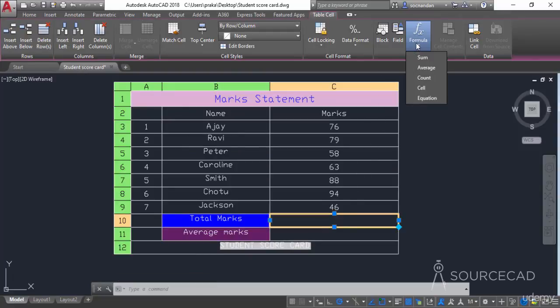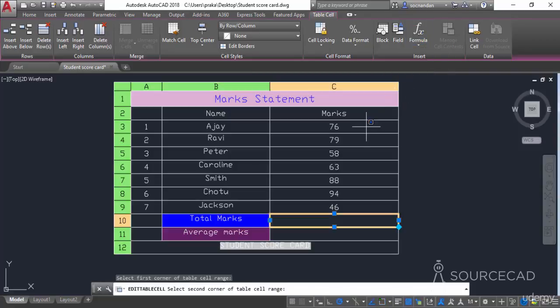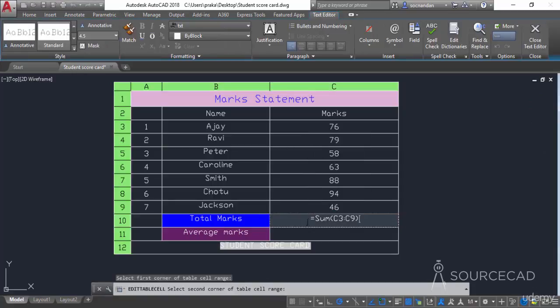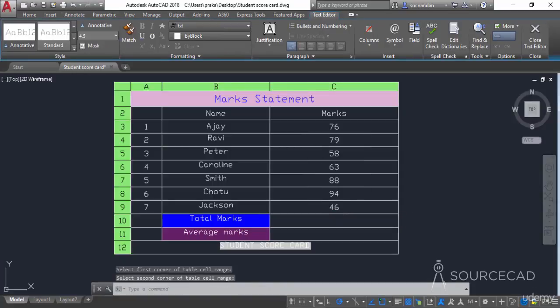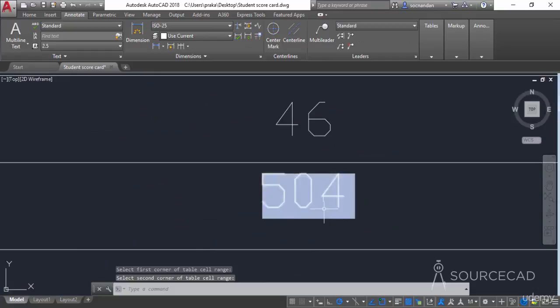Now obviously we need to add the sum of all of these marks. So I'll select sum, and now click on the first cell from where you want to start the calculation, and the last cell. So we want a sum of all of these cells, and here we have it. Now click outside, and we have the result here as a field. You can see that the complete value is 504.